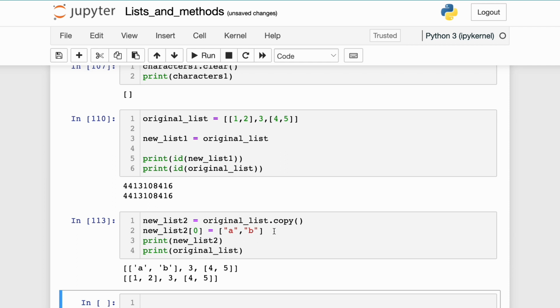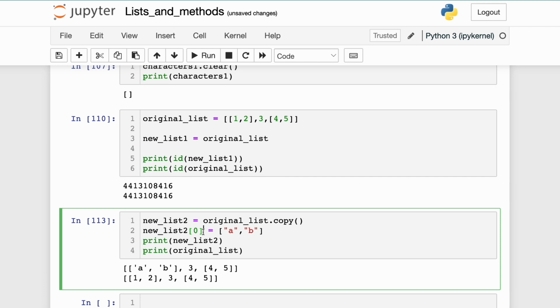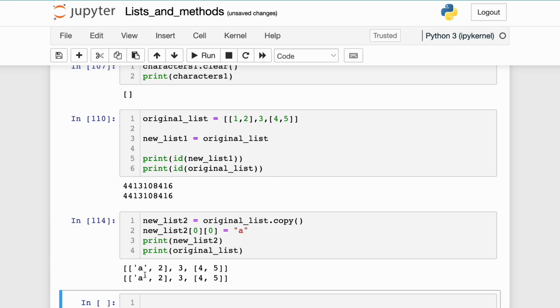But now what happens when we change an element in that sub list? Let's see what will happen if we change an element in the sub list of new list 2. So I have another square bracket and also call the first item, and I'm going to only change the first character of that sub list. Now when I run this, we see that even though I didn't touch the original list, and only modified new list 2, the original list has also been modified. So this is how to perform a shallow copy using the Python copy method.